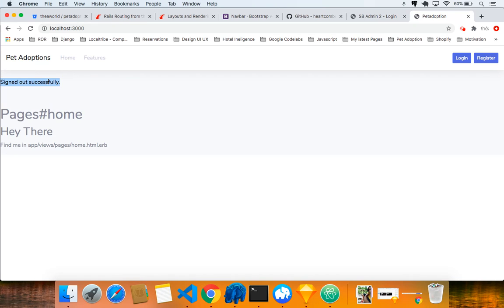It belongs to Devise. Devise is a gem that we're using so we can authenticate, so we can log in, log out, create an account with an email. So signed out successfully is a value that belongs to Devise, okay? And it's actually a value. So if it's a value, that means there's a key. There's always a key value pair.